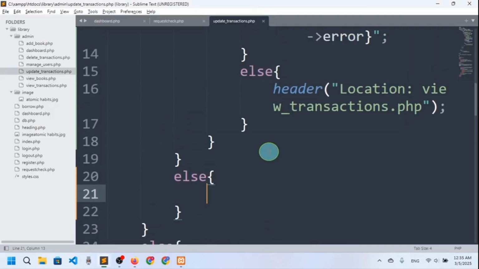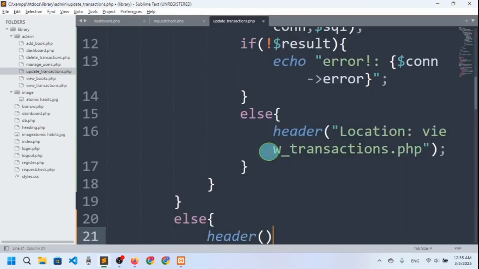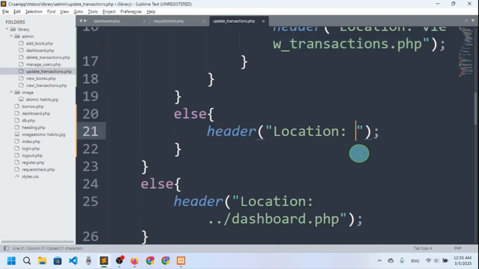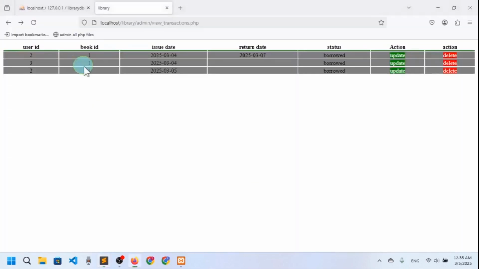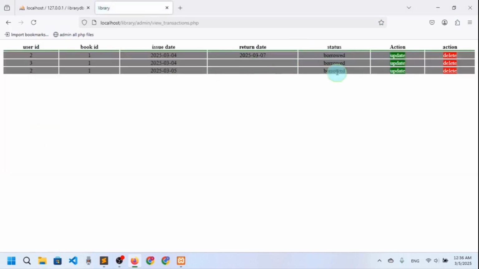So we will say header location will be view transaction.php. That's it. Now let's say I want to come to this page. Okay, update transaction. So here you can see we are in the page. So we cannot access update transaction page without ID. So we have to keep the ID with it.